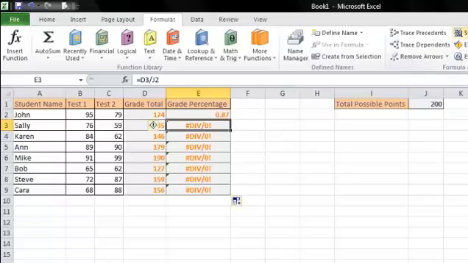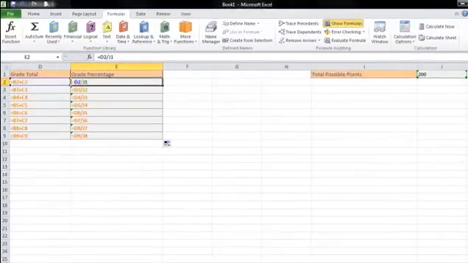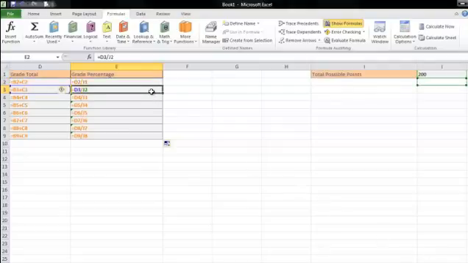Let's take a look. Let's turn on our formulas and see what happened. So right now, John's formula worked correctly because it's D2, which is his grade total, divided by J1, which is our total possible points over here from the right. Now let's see what happens when we look at Sally's grade percentage formula. Well, it's looking to her grade total in D3, which is correct, so that's not a problem. However, it is now dividing it by J2, and if you look over to the right at J2, this is no longer pointing to our total possible points of 200, so we have a problem here.